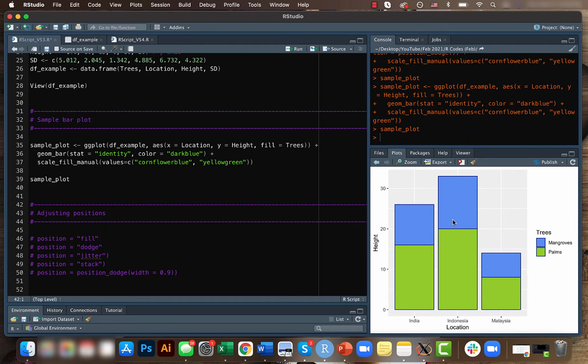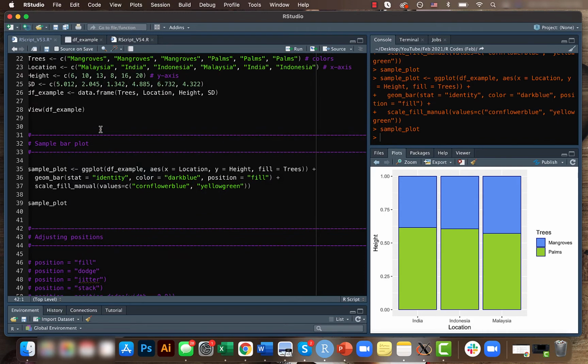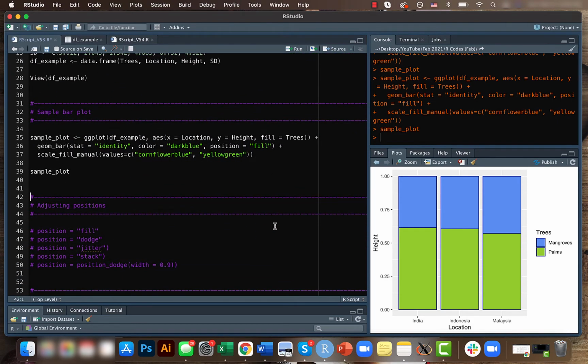This is similar to what we'll get when we use position equals stack. But let's say we use something like position equals fill. So now we are just filling it up. Everything has a maximum of 1 and we are just filling the values based on what the real heights are. I don't know how useful it will be in this case, but let's try something else like dodge. This is similar to what we did last time.